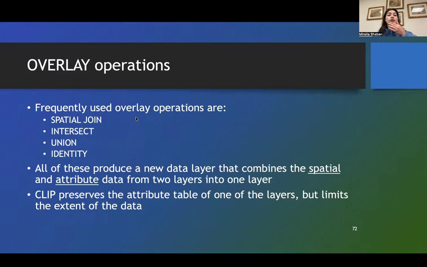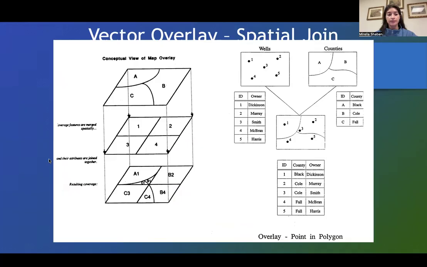So some of the operations that we use for overlays are spatial joins, intersects, unions, and identities. These can get a little bit confusing as some seem very similar to others. But as you go on through your tutorials, you'll understand when one may be better than another. All of these will produce a new data layer that combines spatial and attribute data from the 2 layers that you are overlaying into one final output layer. There's also clip, and clip will preserve the attribute table from one of the layers, but it will limit the extent of the data. We'll get into this.